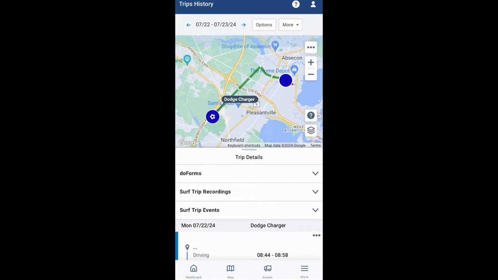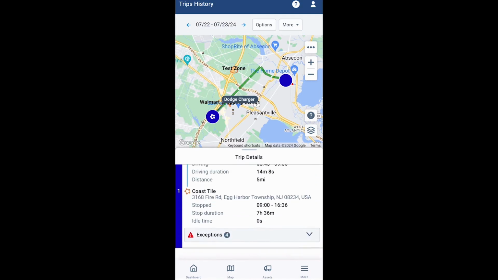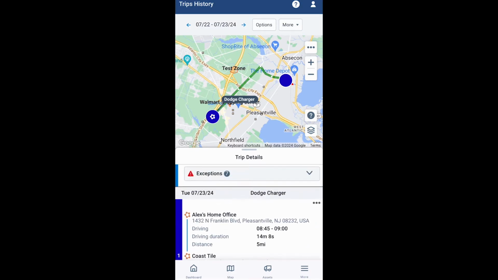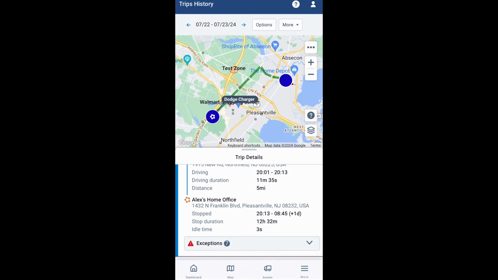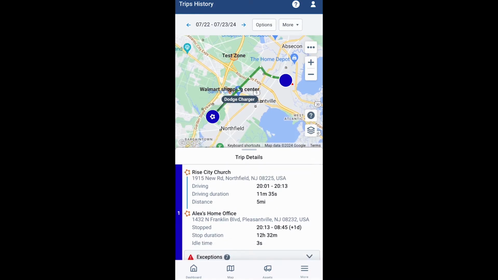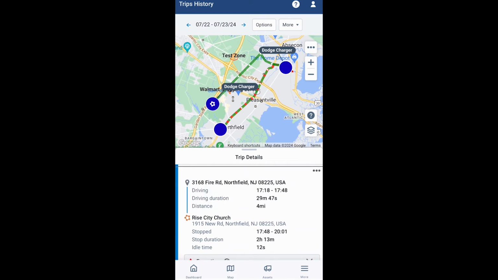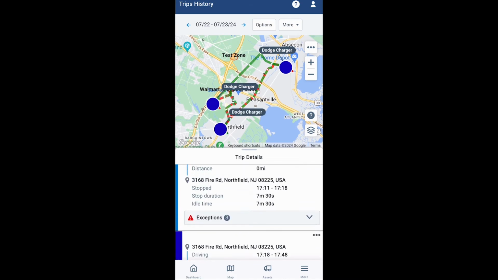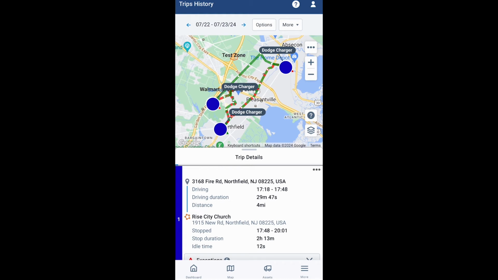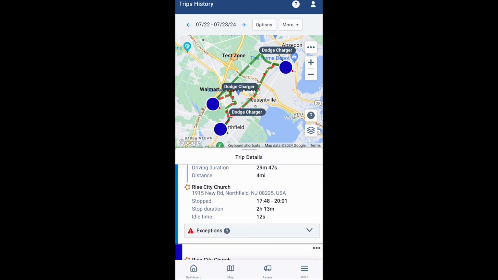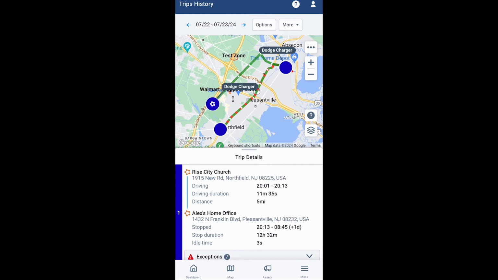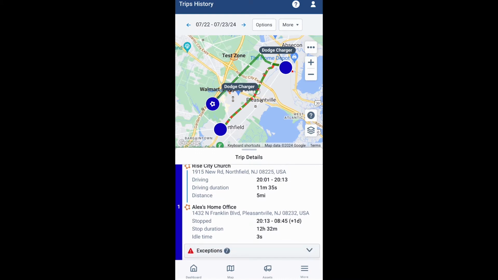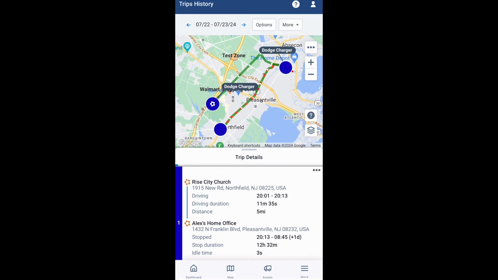If I click on trip to view that last trip, by default it's going to give you that last leg of the journey, just like it does in the normal MyGeotab. Now, to extend that journey, all I have to do is keep clicking on the different legs, and it's going to show me all of the different legs of that journey. It gives me all the information from that trip, so driving from, the driving duration, the distance, stopped from, stop duration, idle time, where it started and where it stopped.